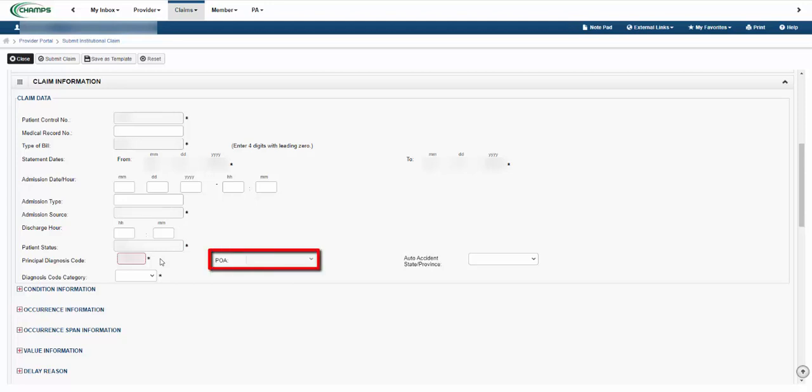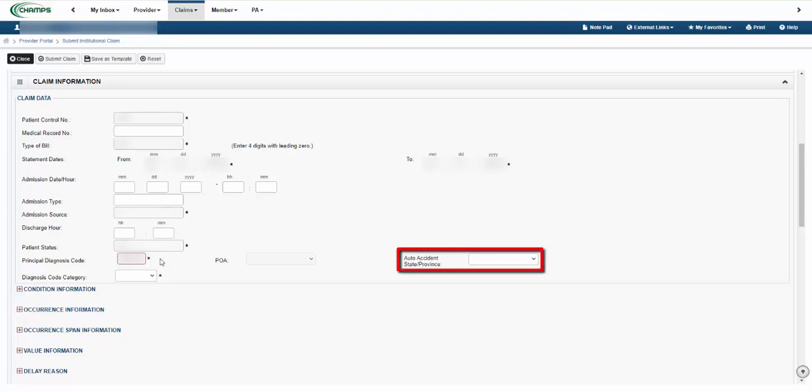Present on Admission Indicator, or POA, is the next field and is not required. However, this field is available to signify whether the condition was present at the time of the admission. After that field is the Auto Accident State or Province dropdown, which is used to determine the state if the condition was the result of an auto accident. This is not a required field.